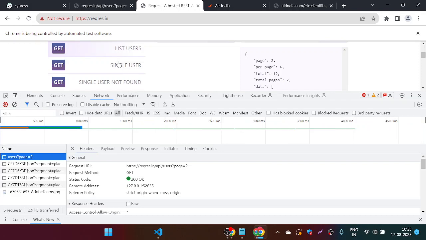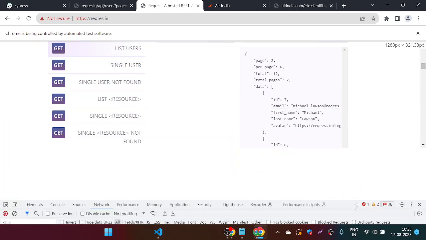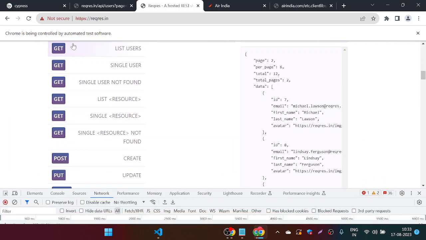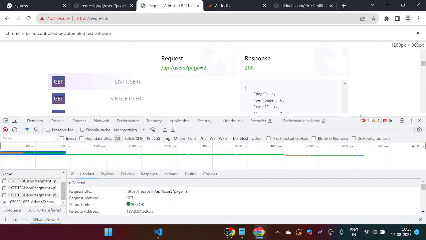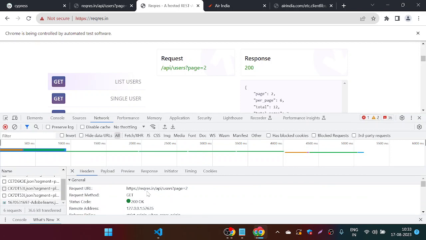Now see, if you look carefully, if you want to check whether this is what happened: when I'm clicking this one, it's requesting APIs. Here you can see at the endpoint this request, API users page. Can you see this API written here?